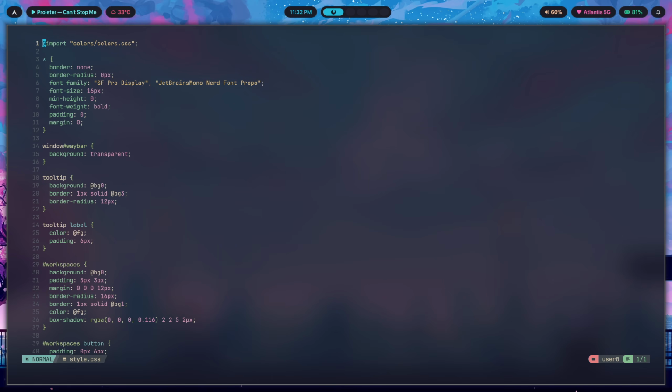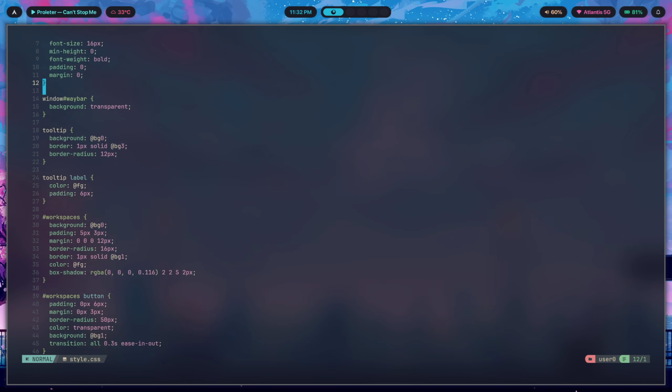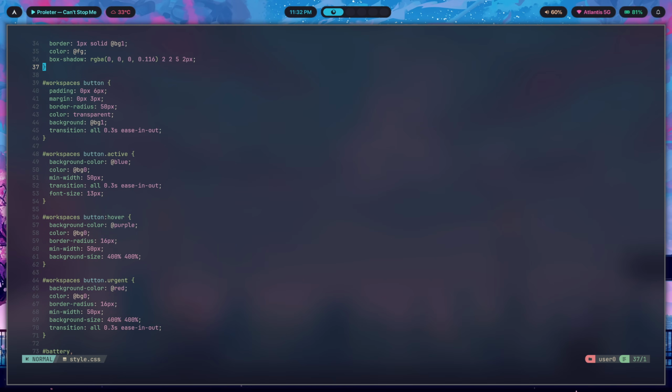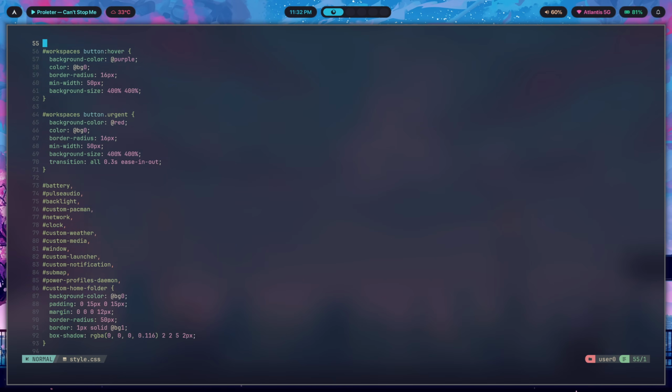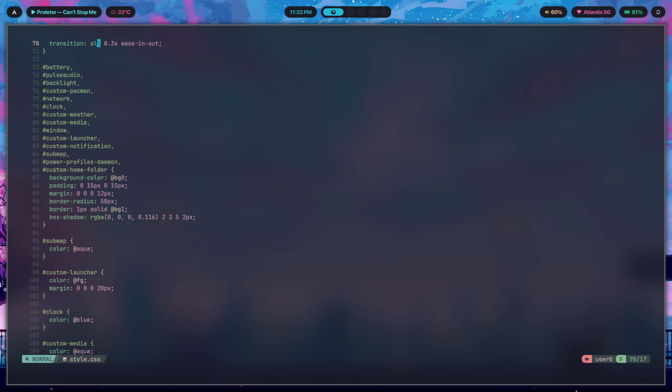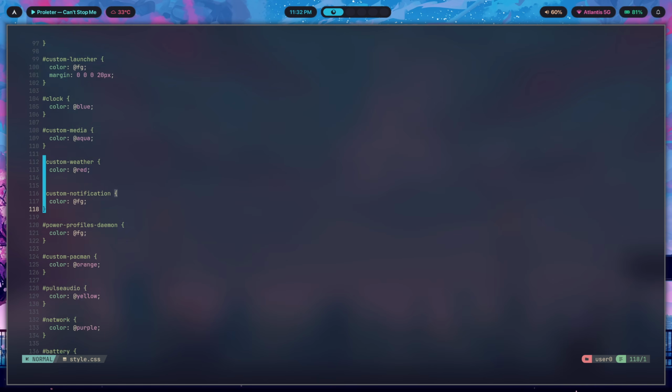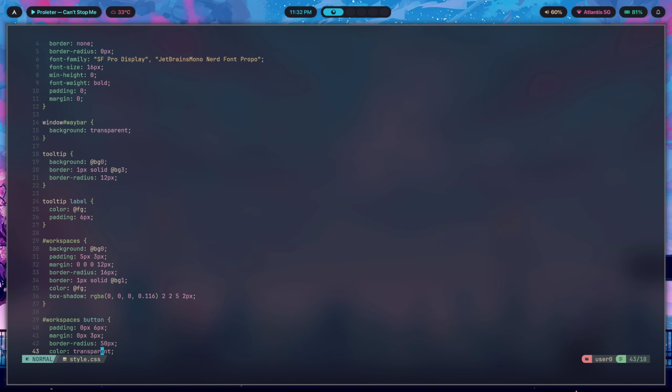Let me show you my style.css. This is what it looks like. The font size is 16 pixels, min height is 0 because I'm controlling the height elsewhere through padding and other stuff. And this is basically my bar config. These are the values that I'm using for the workspace buttons, as well as everything else. There you go, 15 pixels of margin. No, padding actually. So it actually looks right. And then margin, that's 12 pixels. So, as you can see, that's what it looks like.